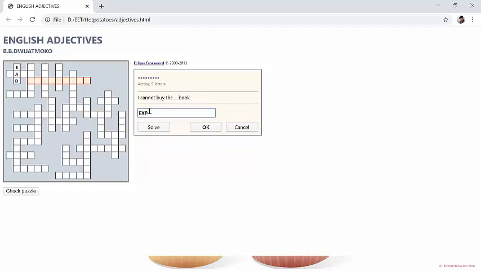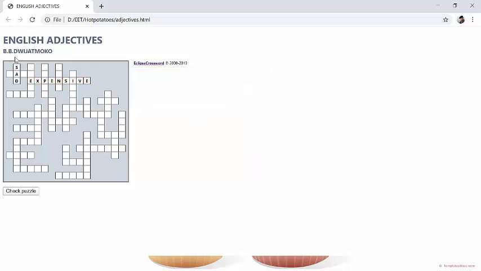We still remember expensive, and then click. Okay, expensive. And then you can check the puzzle over here. No errors were found, but 30 incomplete words were found. You can continue, but that's basically the way we make a crossword using Eclipse. Let me just go back.